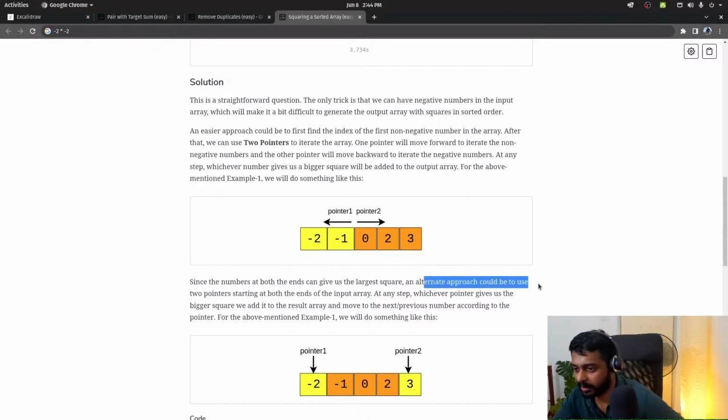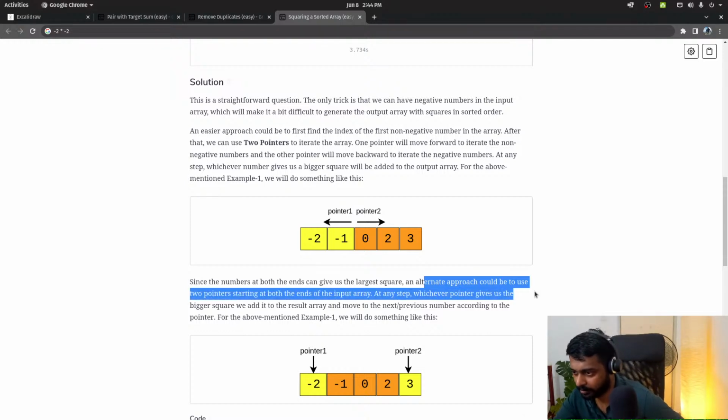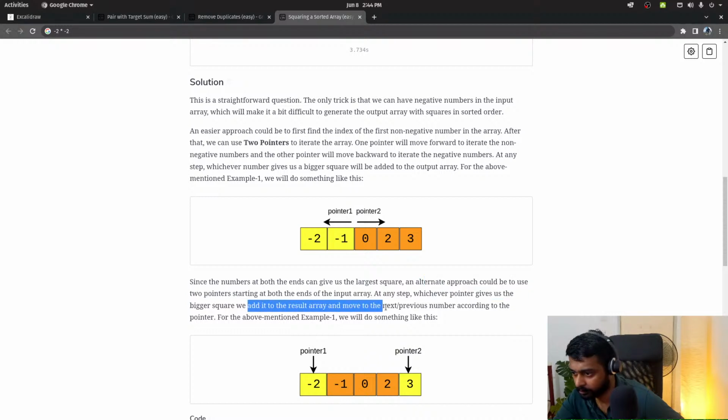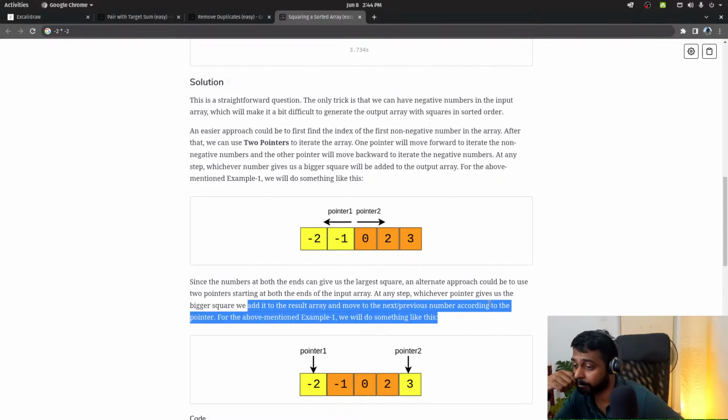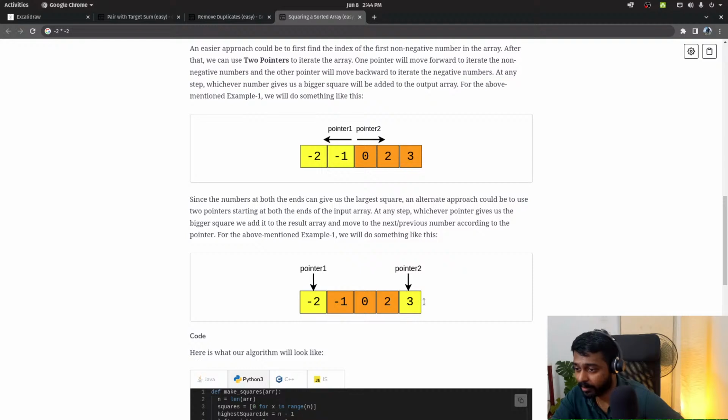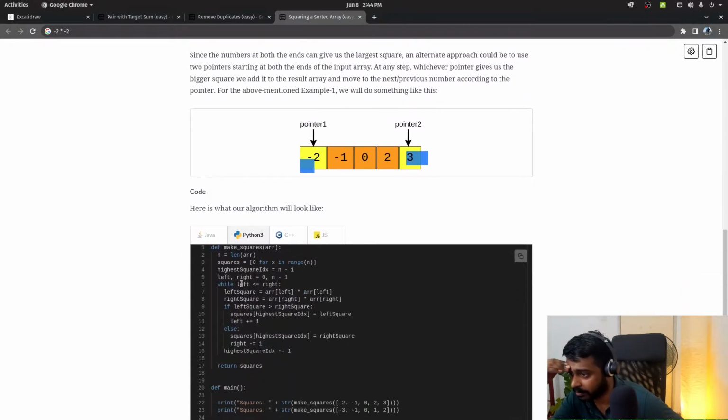An alternate approach will be to use 2 pointers, starting at both ends of an array. Oh, this is smart. So you start with 2 pointers, left and right, and then you square both numbers and see which one is larger and add that to the result. While left is less than right, compare left square and right square, and if left is larger, you just write the left square at the index and then move the left pointer to the right.